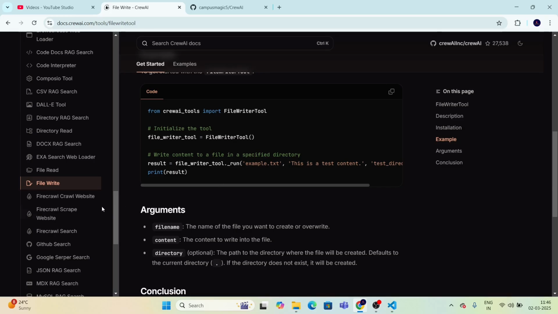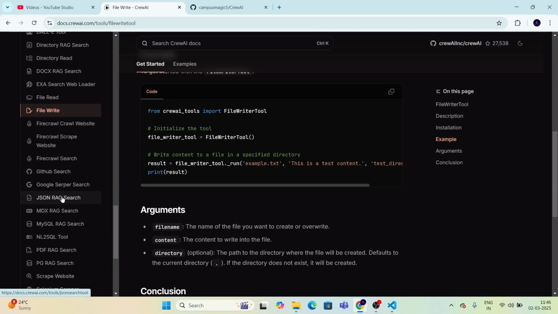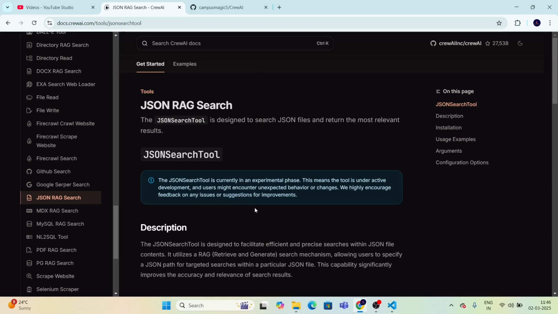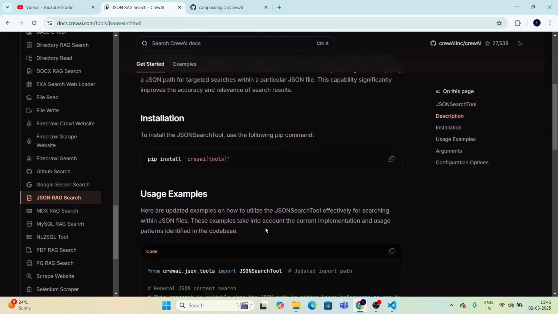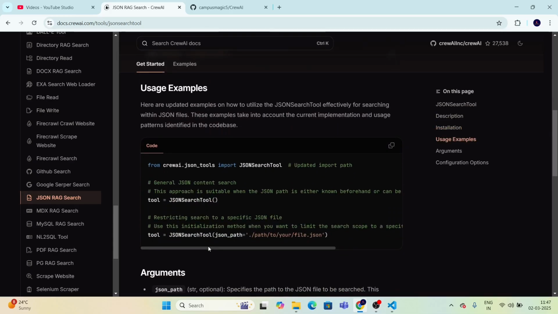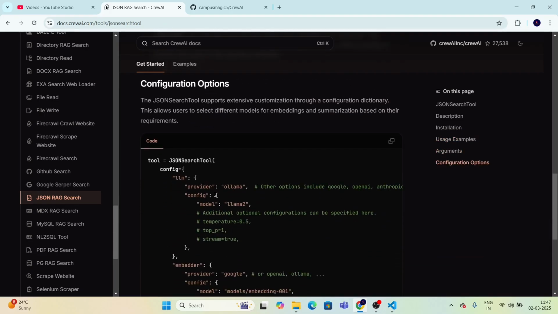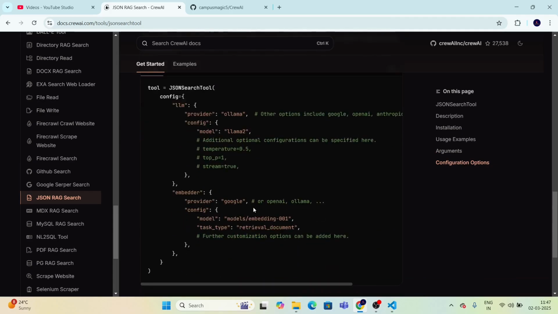to store the response. Now, the next RAG tool which we have is JSON RAG Search. Similar to the CSV RAG Search, this JSON search tool is designed for performing semantic searches in JSON files. We can just import it from CrewAI tools, and we can either give the path of the file directly, or we can also give it at runtime. And then we can provide the models for summarization and the embedding.